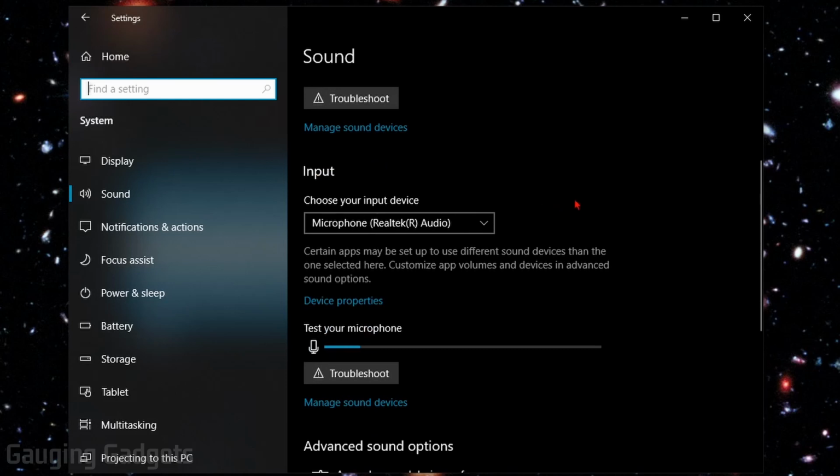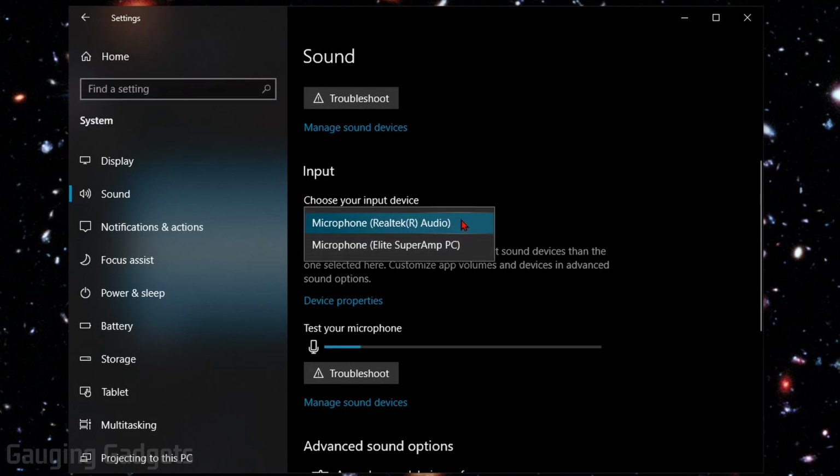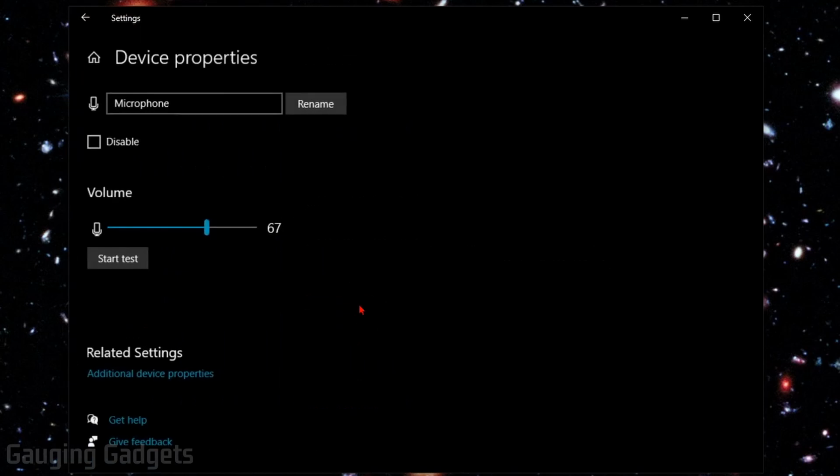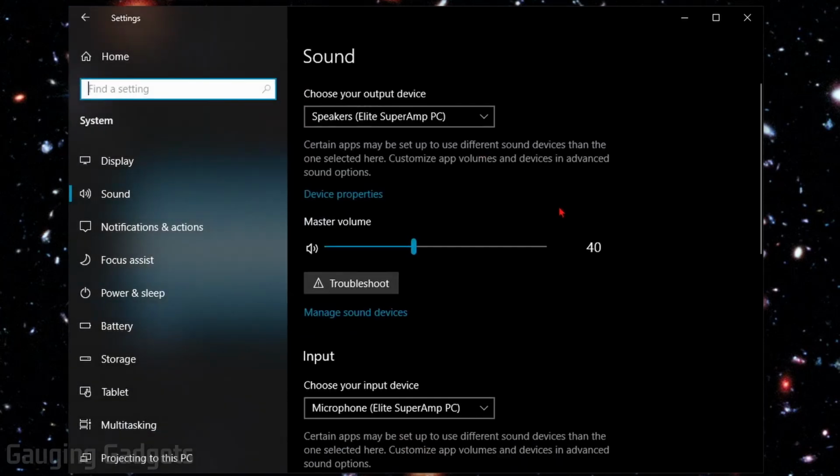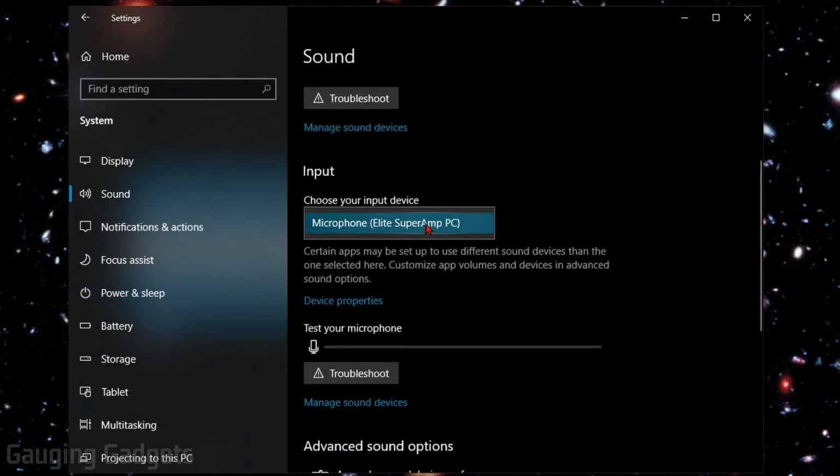So the first thing we're gonna do is disable the microphone on our device. And to do that, we need to choose the microphone we want to disable. So from the drop-down list under Choose Your Input Device, select the microphone you want to disable, and then go down to Device Properties. In Device Properties, the first option, you can rename the device. This might be useful if you want to be able to find it easier in the future. But to disable it, just select the checkbox next to disable, and then you can go back. And when I go back to the input settings right here in the dropdown, you'll see that that microphone has been removed from the list.